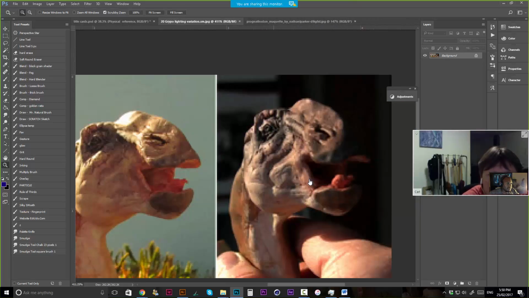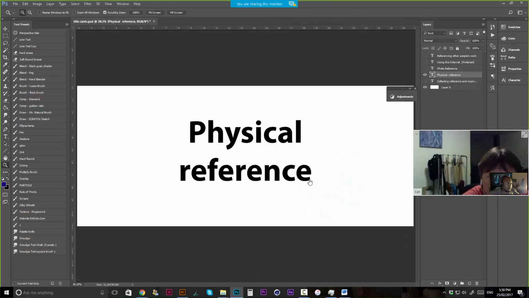So that's physical reference. Don't be afraid to make something for yourself. Even those gray kneadable erasers you can use. I use that all the time, actually, building my guitars. I need to get some more anyway.